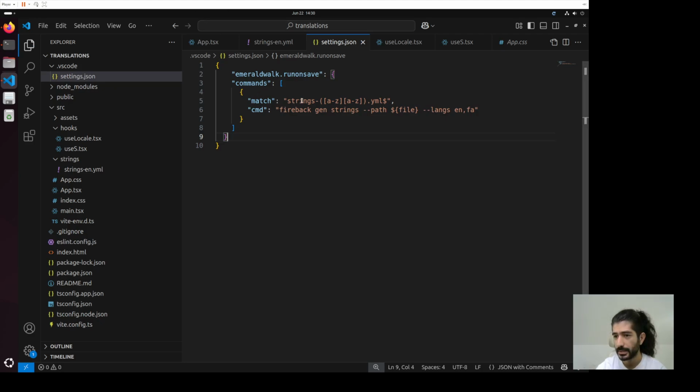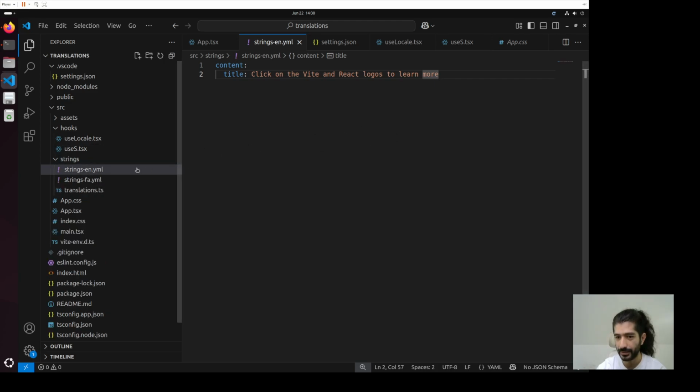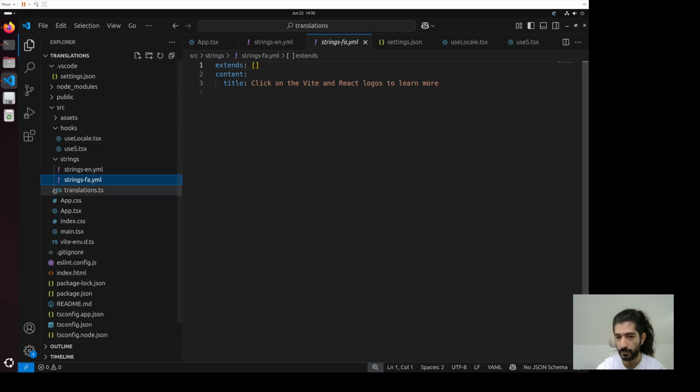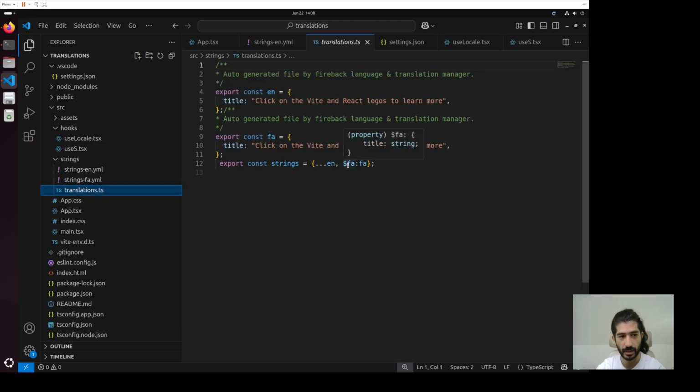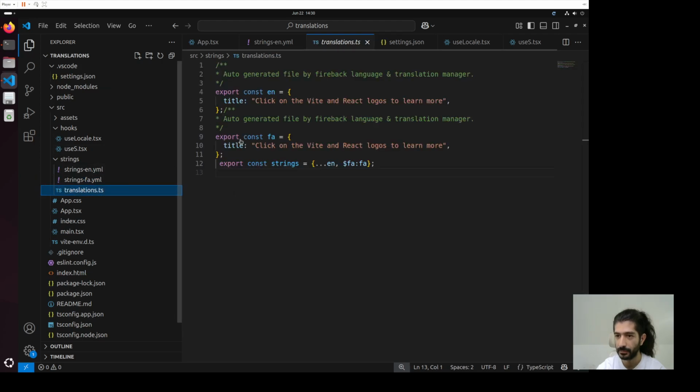So what it does is basically if you modify the strings.whatever.yml, it's going to run Fireback gen strings for that file. And when that happens, you see when I save the en, it already created a FA for me, and then the translations in the TypeScript. It's very useful, so I don't have to go and create this translations.ts manually. All it does is convert these two YAMLs, keep the keys in sync and generate all this. We could skip that part and just have this translations.ts.